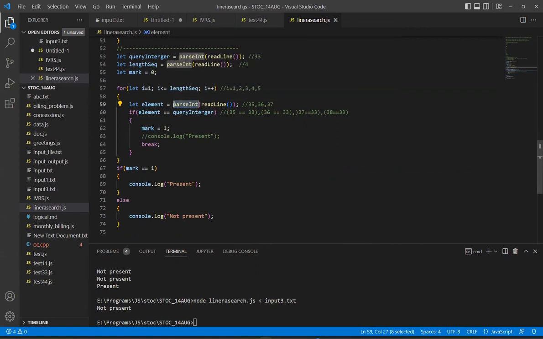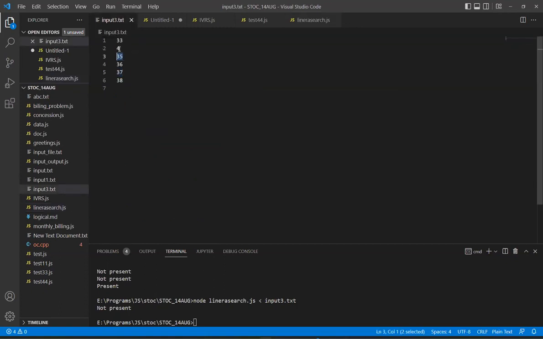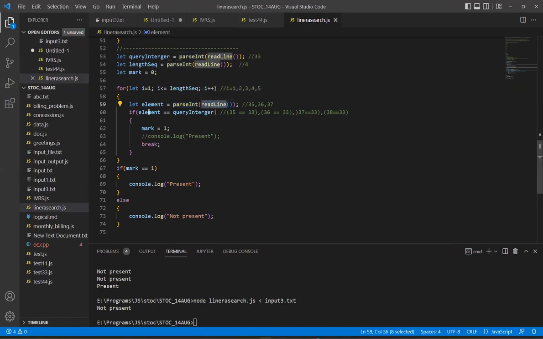Why are we reading the element inside the loop? Because the input is present in a new line. That's why we need to read the elements in a loop. Once we read the element, we check whether it is equal to the query. If it is equal, we mark it 1 so that we understand we have entered the if condition, and then call break. We don't need to go ahead and search for other numbers.